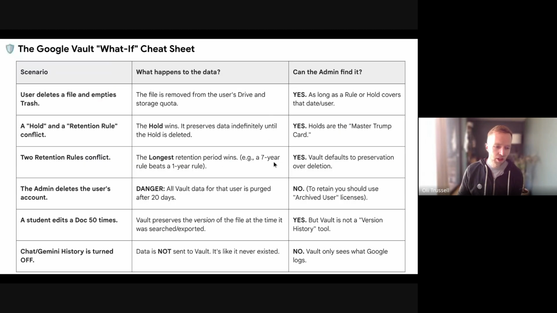Cool. I've got this very quick what-if cheat sheet that could be useful, which just goes through a couple of scenarios that I get frequently asked. So if a user deletes a file and empties the trash, what happens to the data? It's going to be removed from the user's drive and their storage quota. The admin could still find it, providing there was a retention rule or a hold covering that data, which is really useful. If you have a hold and a retention conflict, the hold will always win. So the hold will preserve data indefinitely until that hold is deleted. Hold is the master trump card. Maybe trump isn't the right word to use here, but you get the idea.